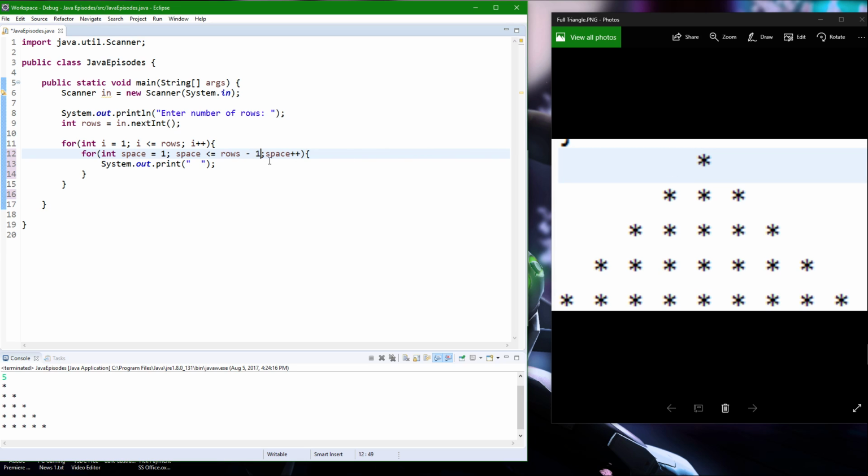So while space is less than or equal to rows minus 1, we enter it once. Our number of rows is 5, so 5 minus 1 is 4. And then we go to the next one, 5 minus 1 is 4. So as you can see, this is still kind of static because the number of rows is not changing. What is changing is the row that we're on. So if we replace that and we put I here, does that make sense?